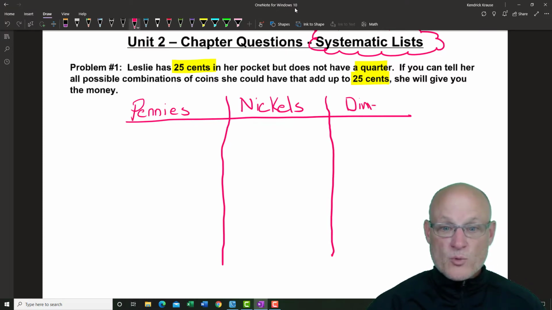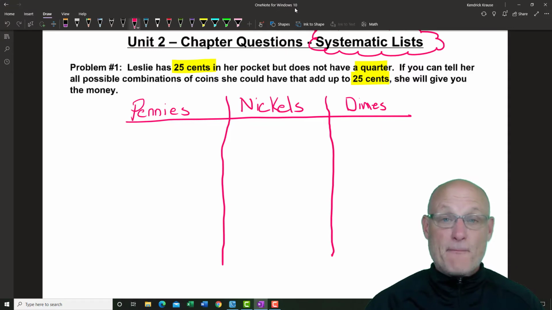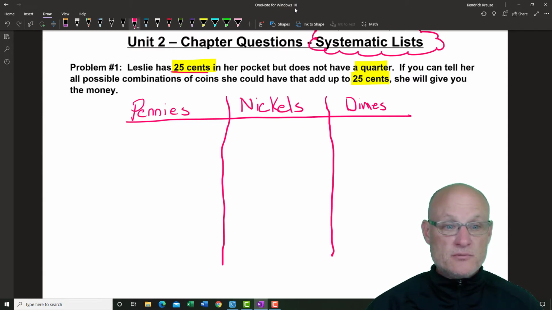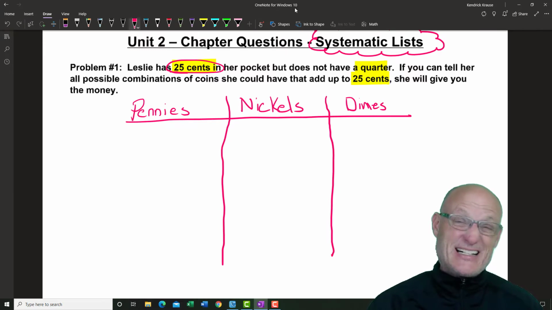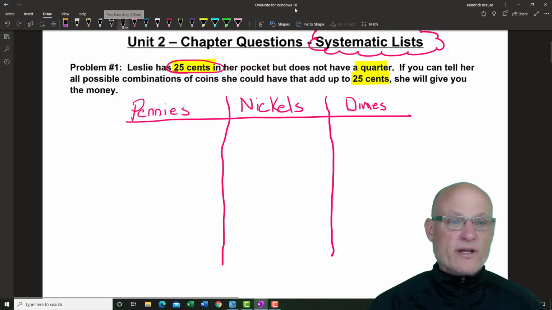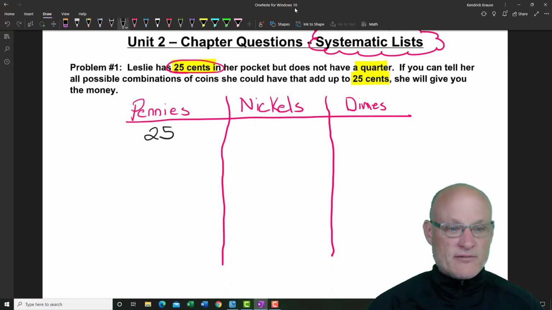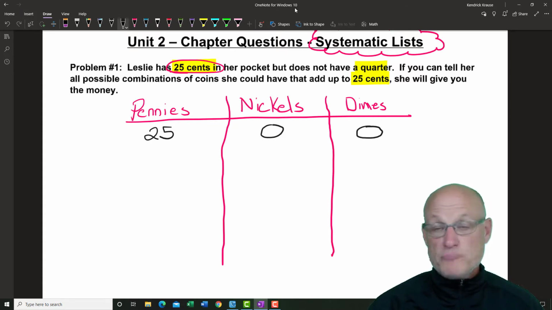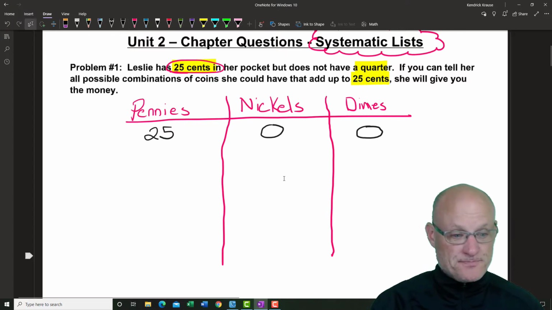So remember, we want all the different possibilities of coins in her pocket that add up to 25 cents. Now, it doesn't seem like there's a lot, but I think there are. So let's see. Let's start out with the idea that she could have 25 pennies, which would mean that she can't have any nickels and she can't have any dimes. Okay, not bad, kind of simple.